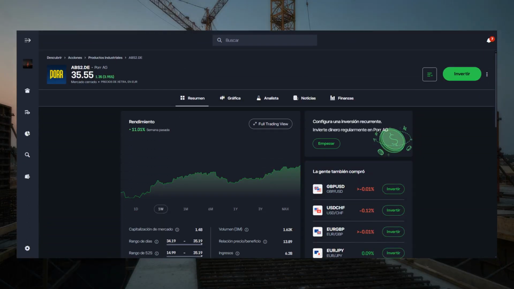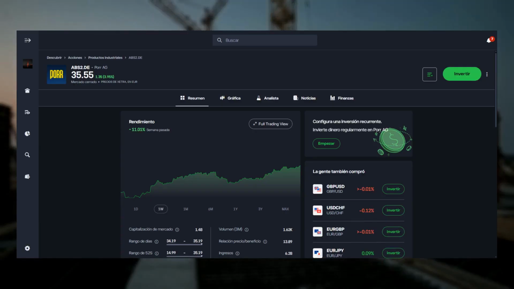On the stock page, review the company summary and sector information to confirm this is Porr AG. Check the price chart and basic data to ensure you have the right asset.